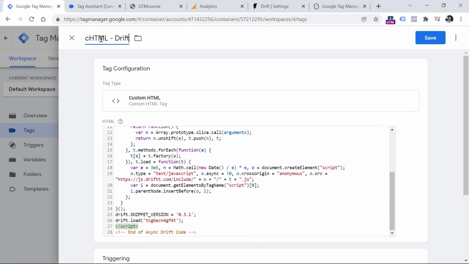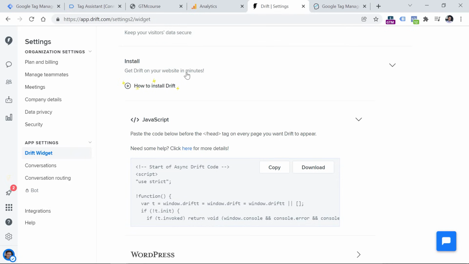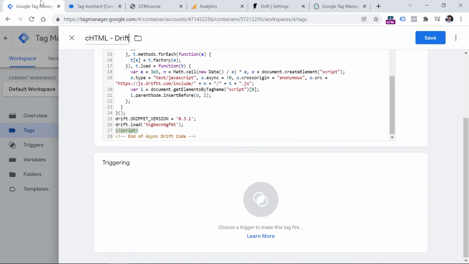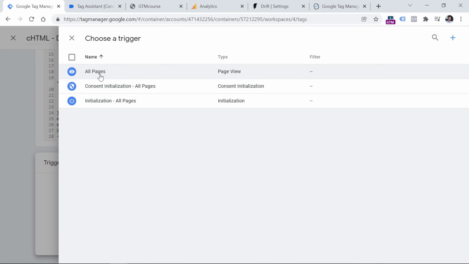And then the name of the tool, for example, that I am installing, which is Drift in this case. And then I need to configure when I want this tag to fire. According to Drift, this should be added to every page where I want to see the Drift widget. So let's say that I want to install it on every page. That is why in Google Tag Manager, I should click on triggering and then select all pages.